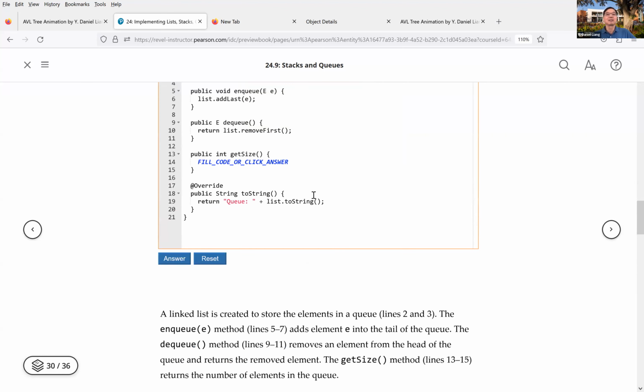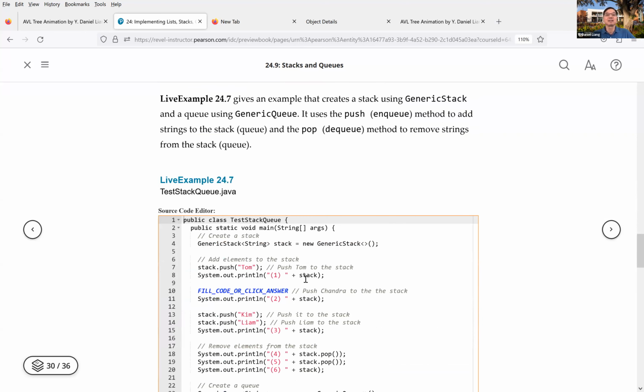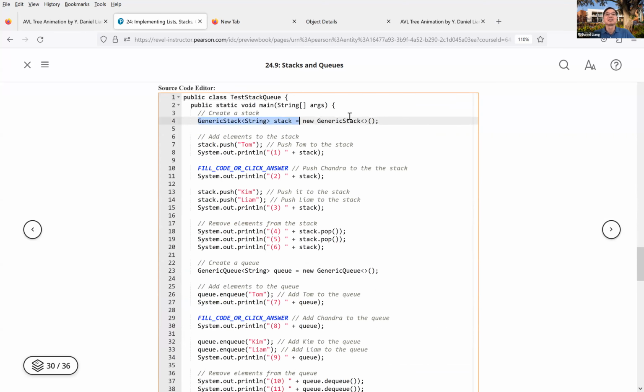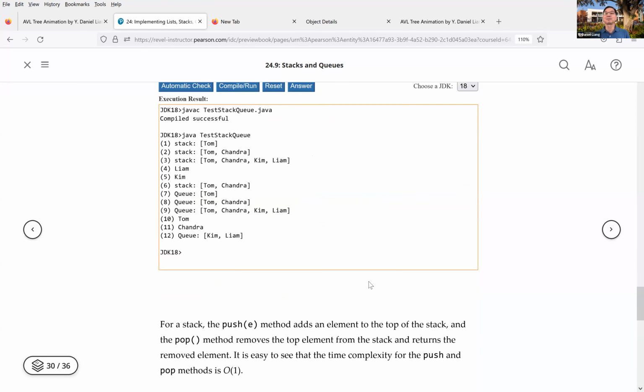All right, so here is the implementation for GenericQueue, and this is the test code for using the generic stack and the generic queue. See how we use the operations here: push for the stack and enqueue for the queue, and pop to remove from the stack and dequeue for the queue.